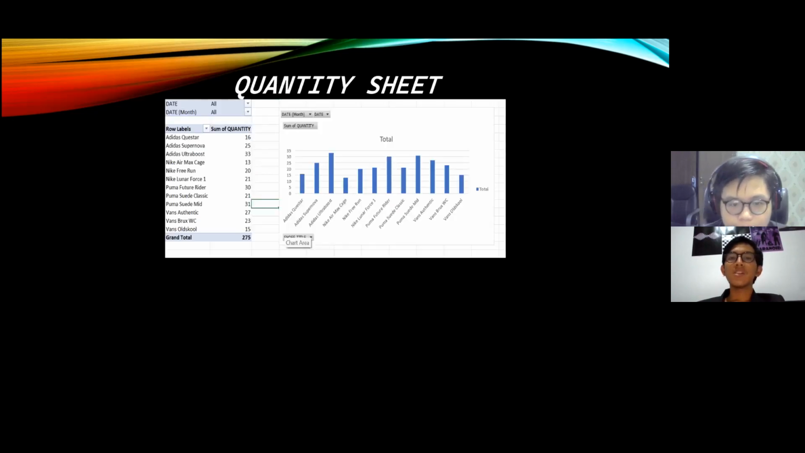And next is the quantity sheet, or this is the pivot table of quantity. Yes, this is the pivot table. We put 4 power pivot fields. Those are month, shoes title as row labels, and quantity with some function of power pivot. And beside our table of quantity, there is a chart of quantity. Then this chart also has 4 fields. Next slide, please.